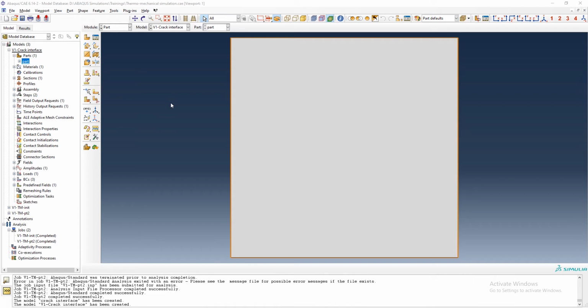So I already made a small video before with an XFEM crack. I believe it was not so good. It was not the best one basically. So today I will start with a contour integral crack definition.